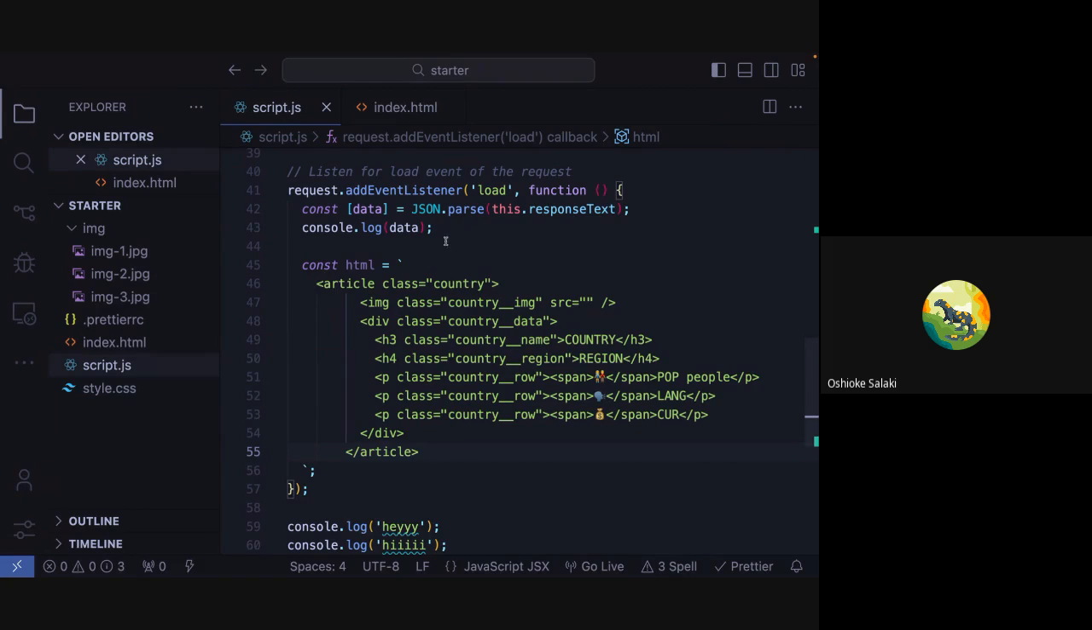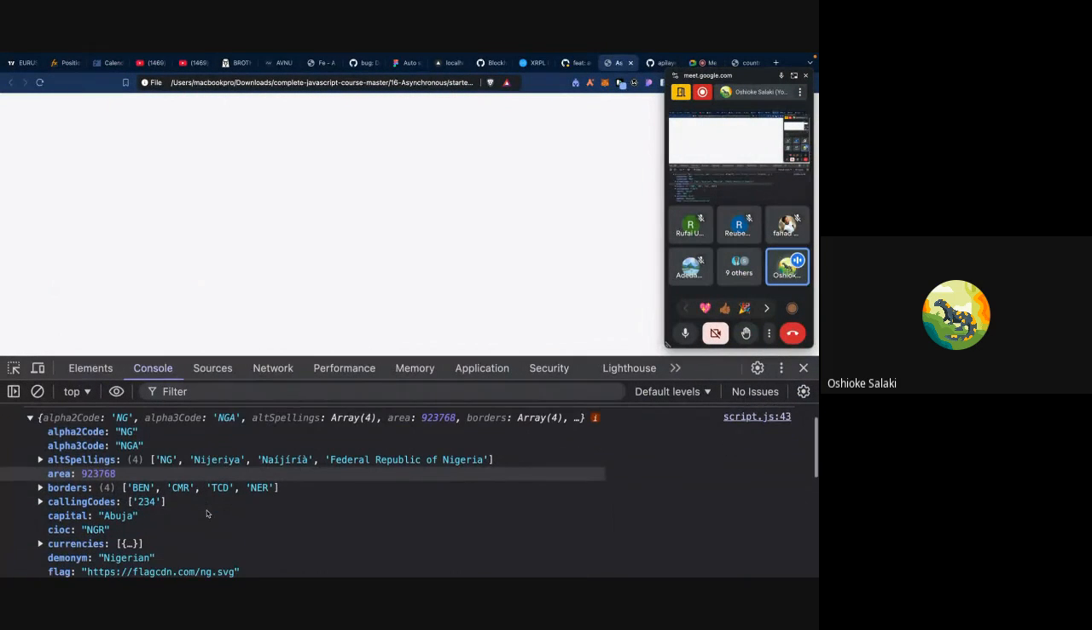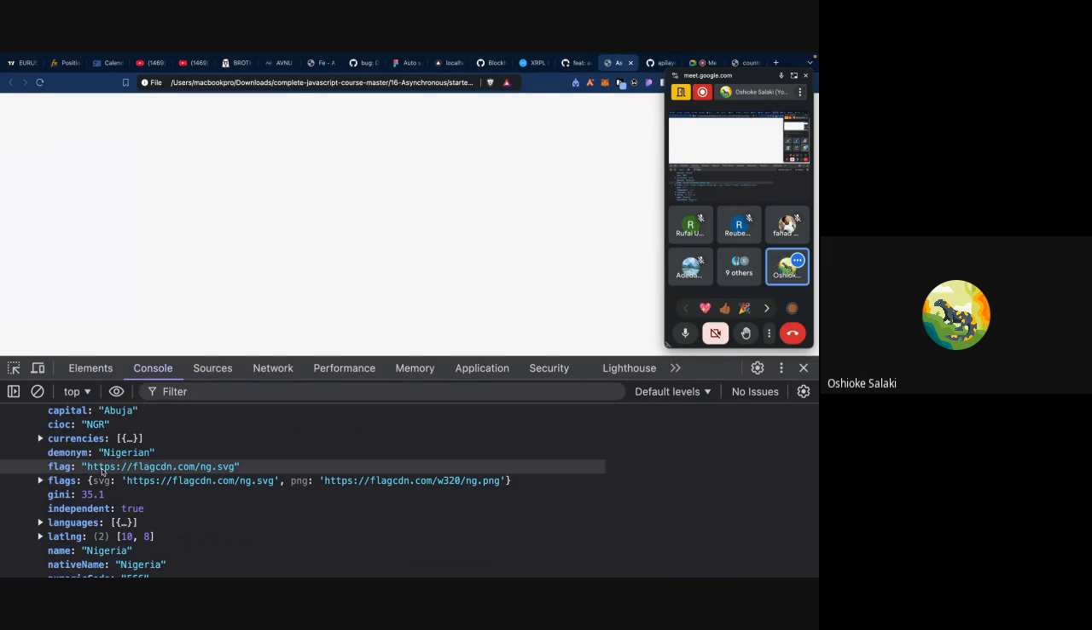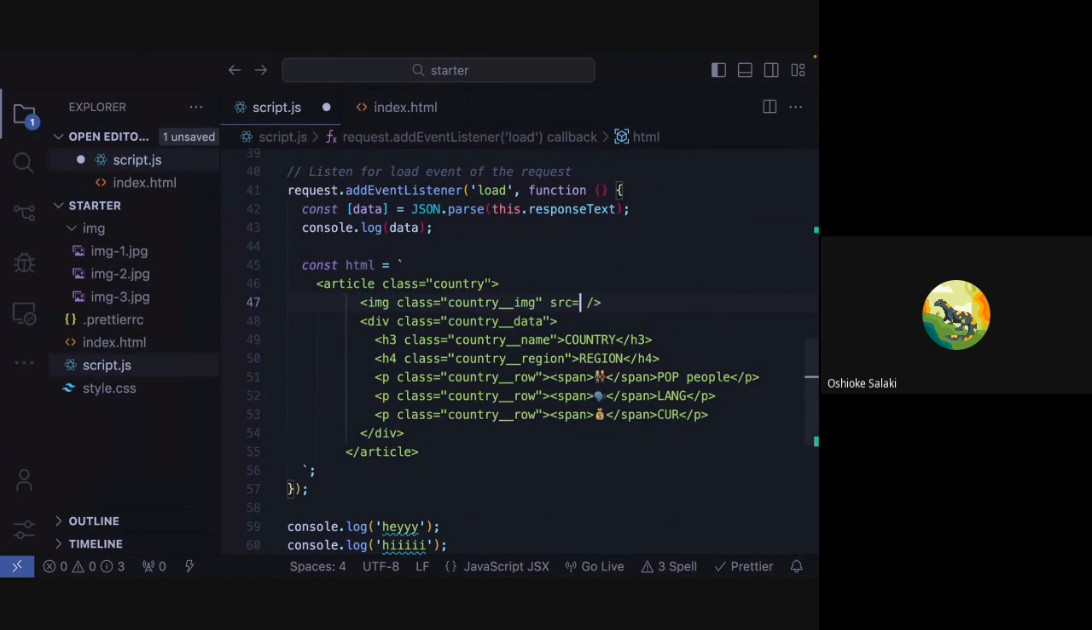So we just have this article. First of all, we have an image. Then we need to put the source attribute here. The source can be gotten from the data; if you go to your browser, you see that we have a flag attribute, and this is actually a link to the flag of that particular country. So we can put data dot flag, like this.